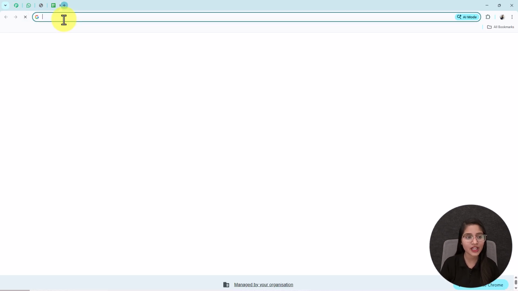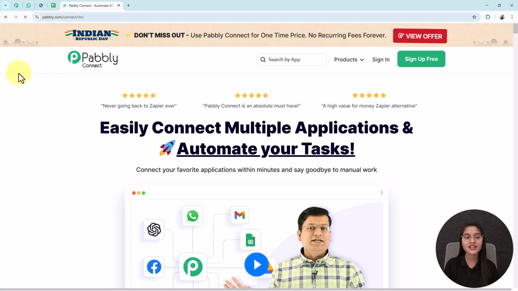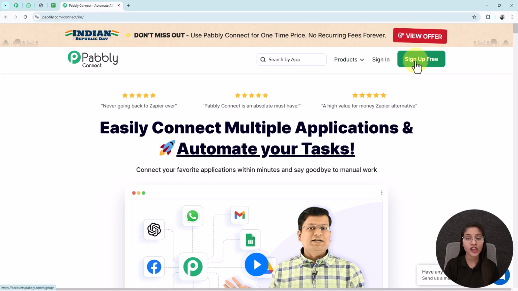At first, open a new tab and search pabbly.com/connect. Pabbly Connect is an all-in-one automation tool that helps you automate and integrate multiple applications without writing a single line of code. On this page, on the right-hand side, you will see two options, sign in and sign up free. If you are new to Pabbly, then click on the sign up free option and get 100 free tasks every month to explore the software. If you are an existing user just like me, then click on the sign in option.